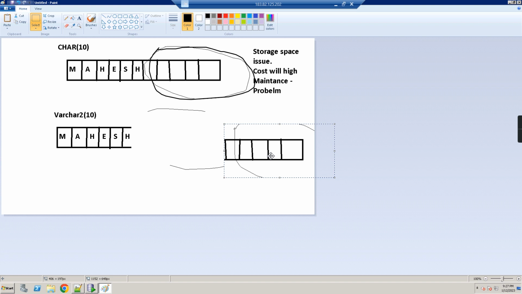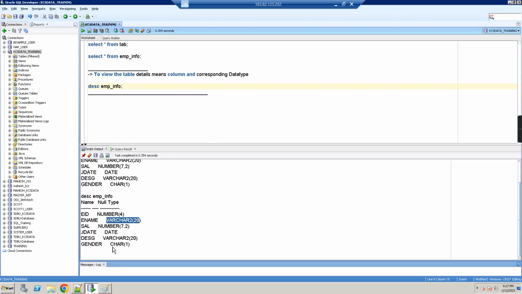So the storage space will be highly reduced, and the cost will be reduced, because you are not going to buy many different databases or hard disks. The maintenance cost also will be reduced. That is the difference between char and varchar. If I give just a char without any number, by default it accepts only a single letter. The system will understand to define only one letter. That is how we understand the data type.